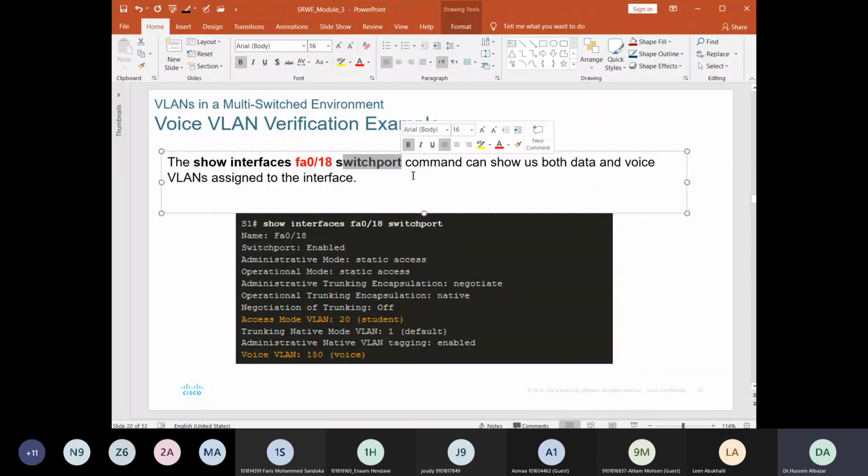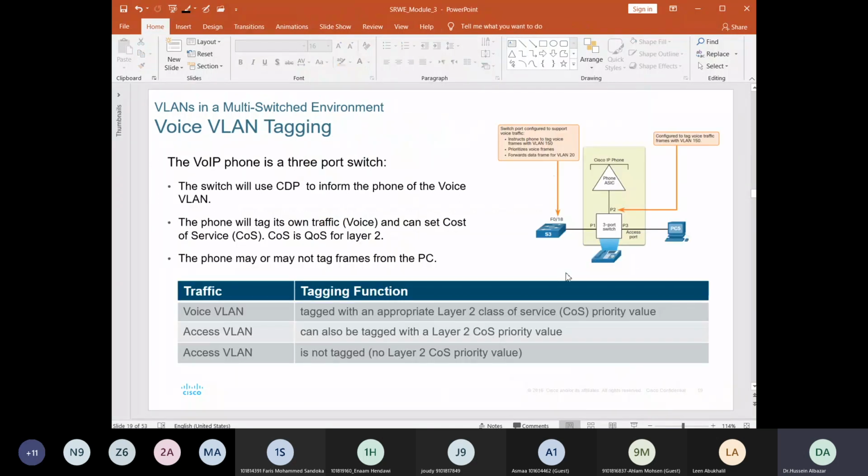Command, we can see that the switch port here supports both data and voice VLAN, and both of them are assigned to the interface. Access mode, here it's VLAN 20, voice VLAN 150 on the same interface, FastEthernet 0/18. Now, what's the access? Access is usually between the PC and the switch. The connection mode should be an access mode here.